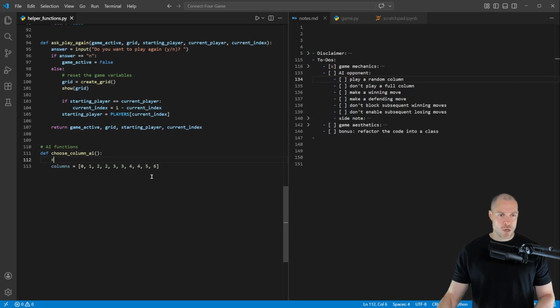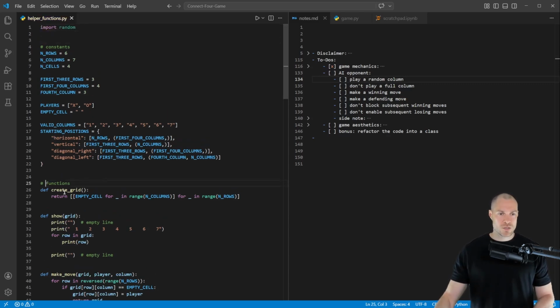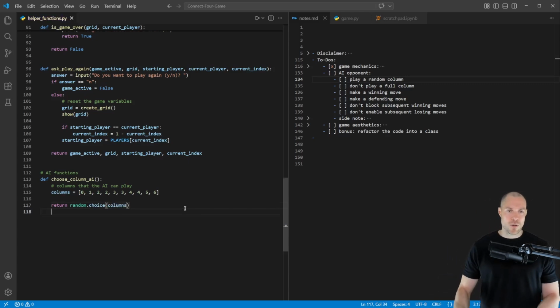So then here let's add a comment. We're going to say that these are the columns that the AI can play, and now we simply want to randomly pick one of those columns. Therefore we're going to need the random module. So we're going to say here at the beginning import random, and then let me just say that these are the game functions. And then in our choose column AI function, what we want to do is simply return random.choice, and then we put in the columns. So this is now our helper function.